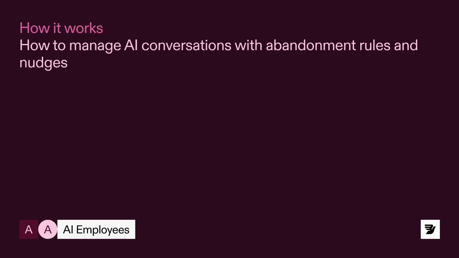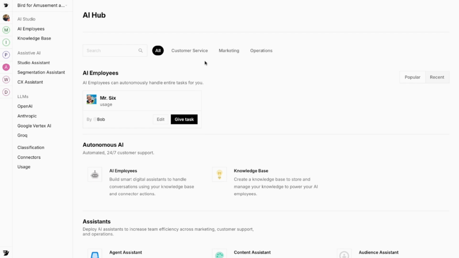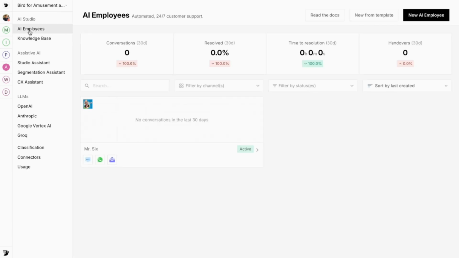Let's talk about how to manage conversation with abandonment rules and nudge. First, navigate to the AI Hub and select AI Employees from the menu. This is where you'll manage all your AI employees. You can create a new AI employee by clicking on the right top corner here.